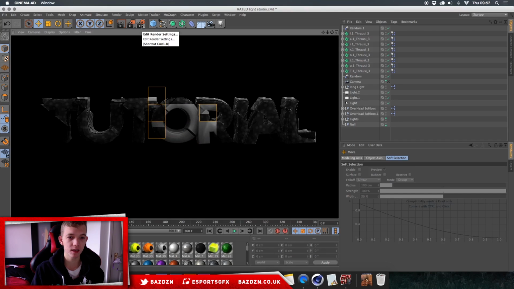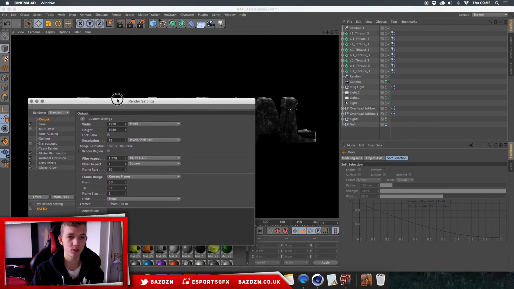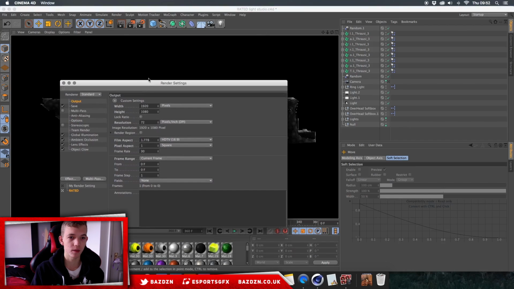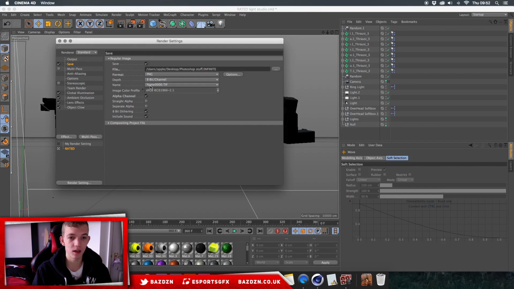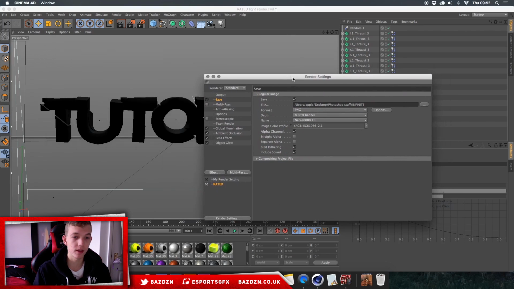But to render this text, all you need to do is click on this render icon up here. Then make sure the output width and height are 1920x1080. This should all be by default, just because that is the way the scene was saved. And make sure alpha channel is clicked, because if you don't have an alpha channel, then it will render with a black background. If we have alpha channel checked, then it will have a transparent background, which is what we want.